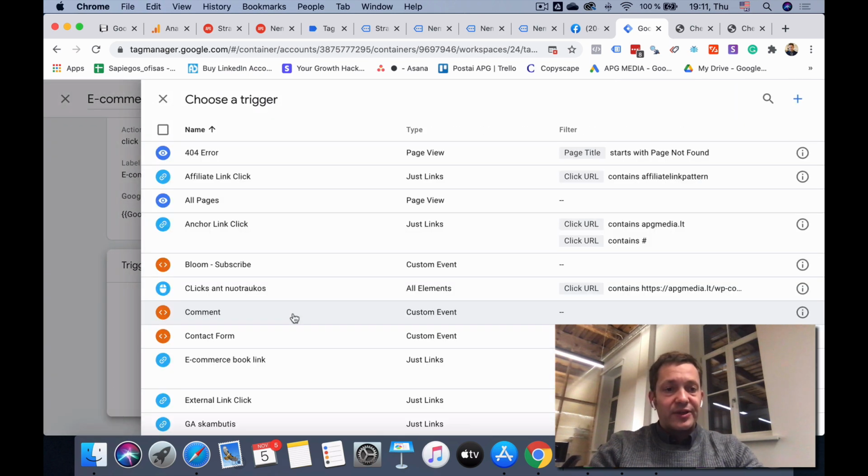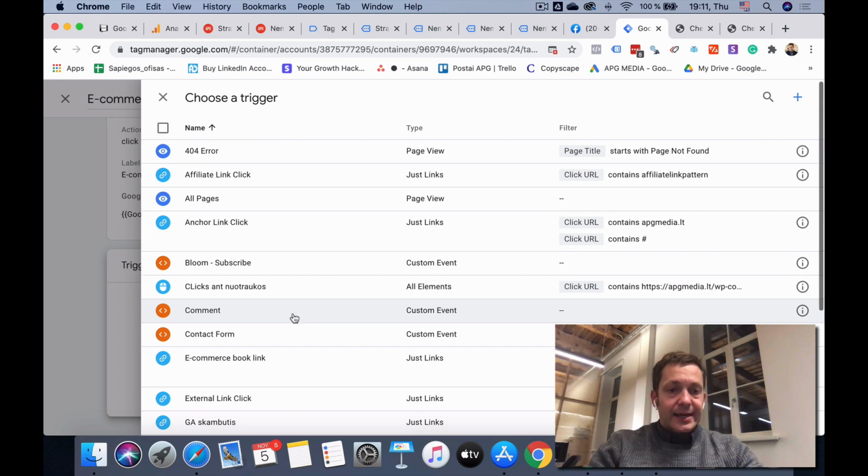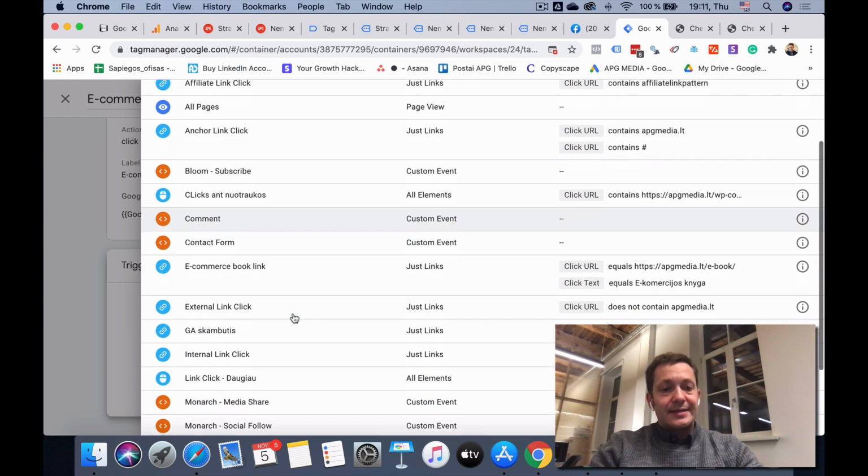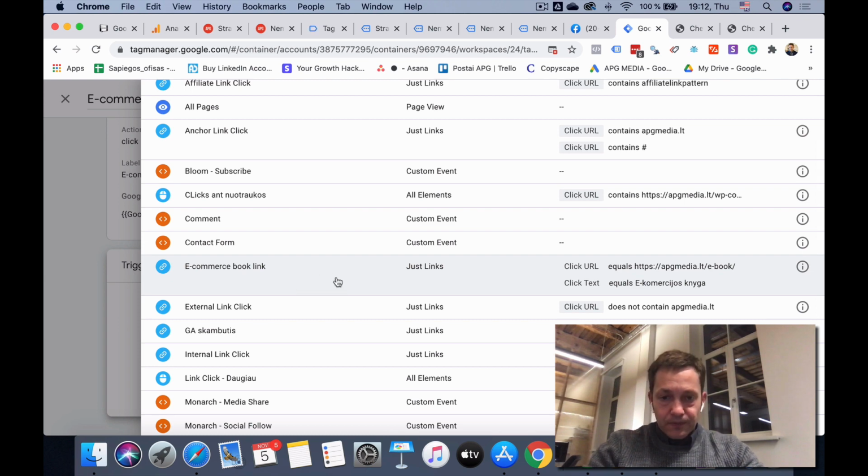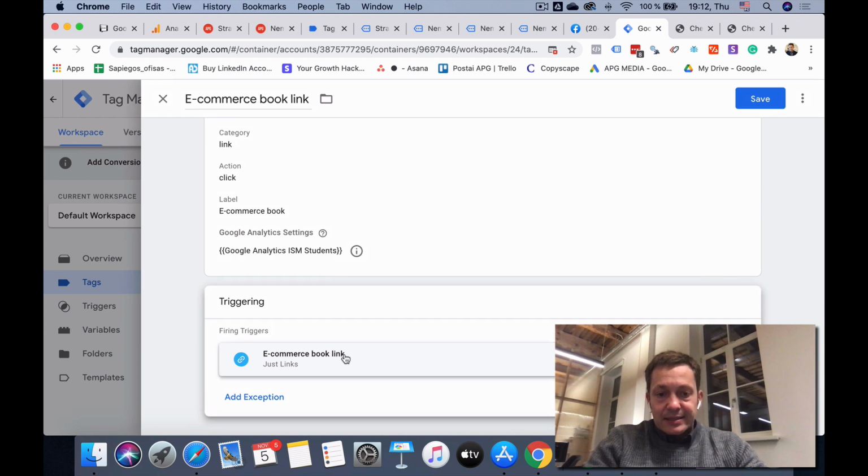When will this event trigger? I need to select a trigger for this event to be triggered. So that's it. I just click here.